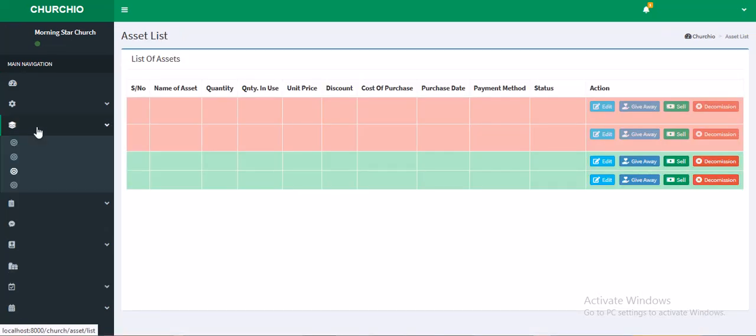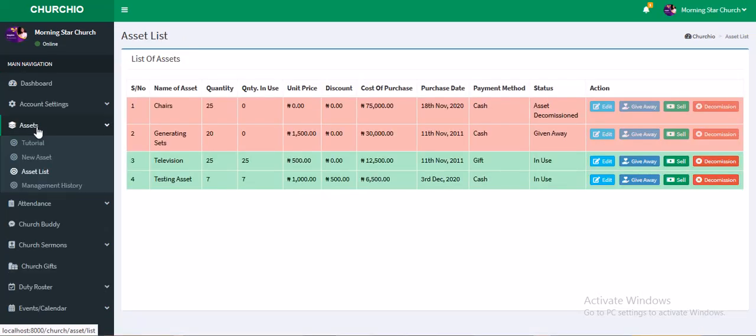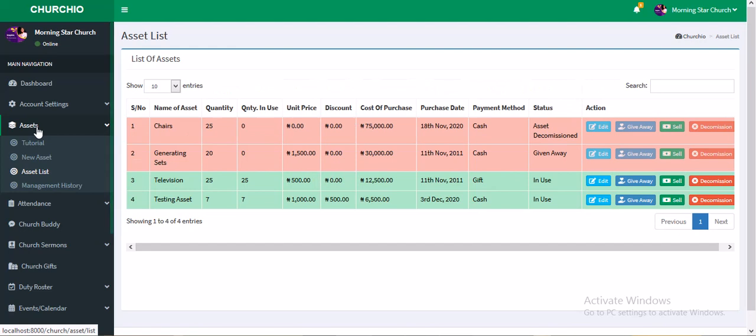And under the assets menu, we'll have the following sub-menus. We'll have the new asset sub-menu. We'll have the asset list sub-menu. And then we'll have the management history sub-menu.